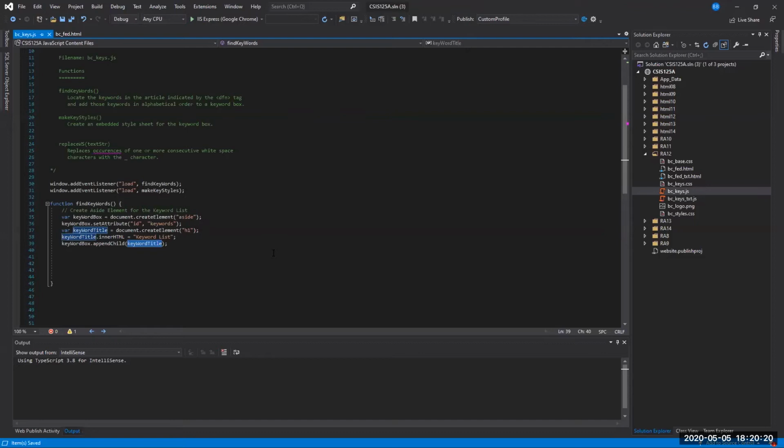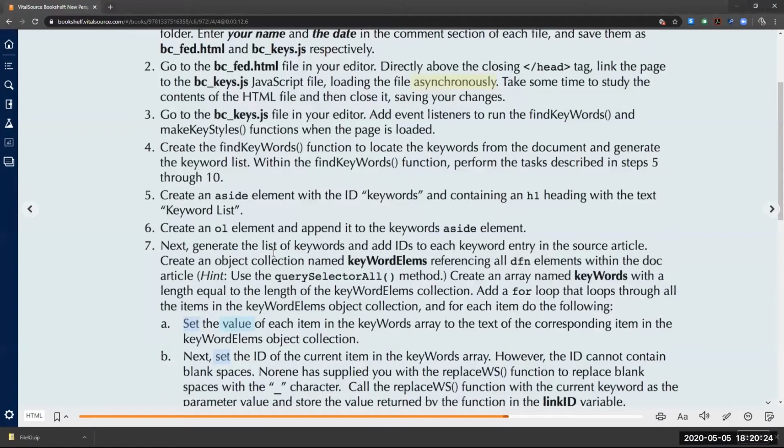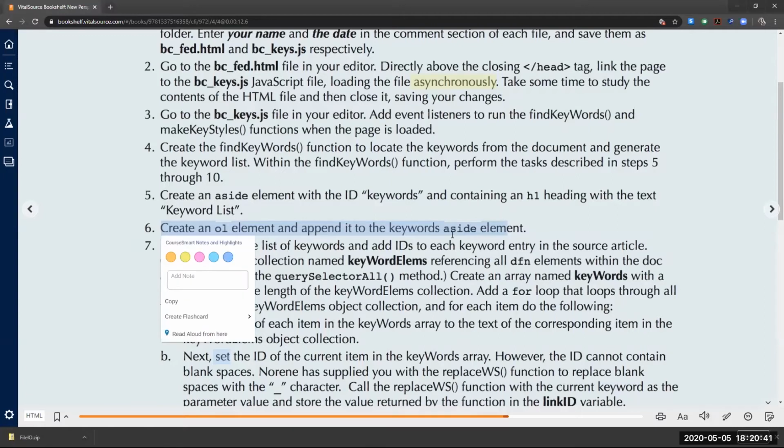Alrighty then, let's move on from step 5 now to step 6. So step 6 now is asking us to create the ordered list element and append it to the keywords aside element, or I should say append it to, right? Because the keyword aside, that's going to contain everything. So once we create the ordered element, we want to append it to the aside element.